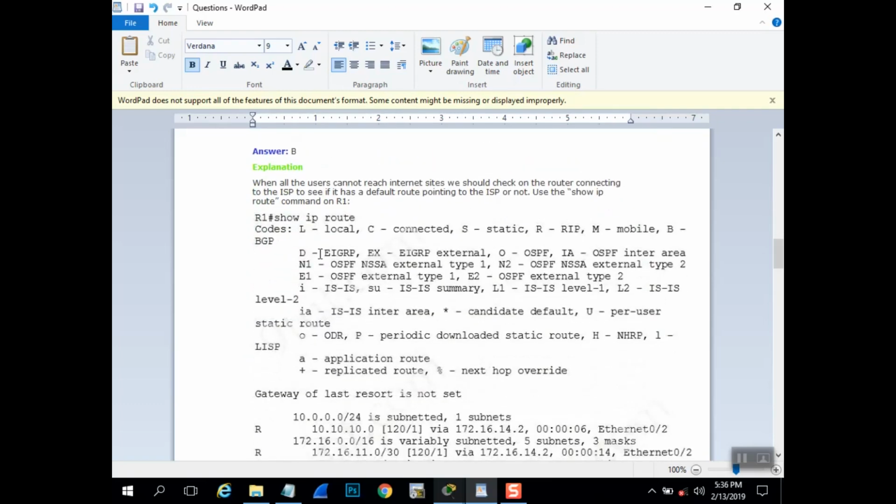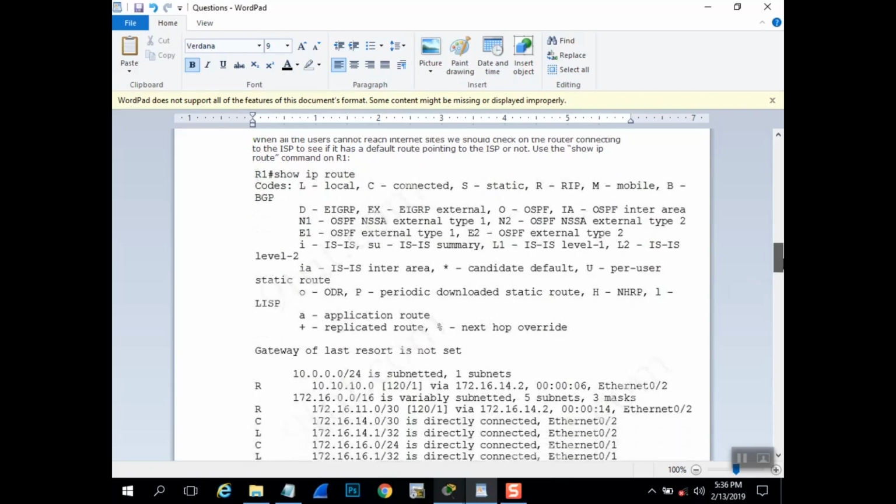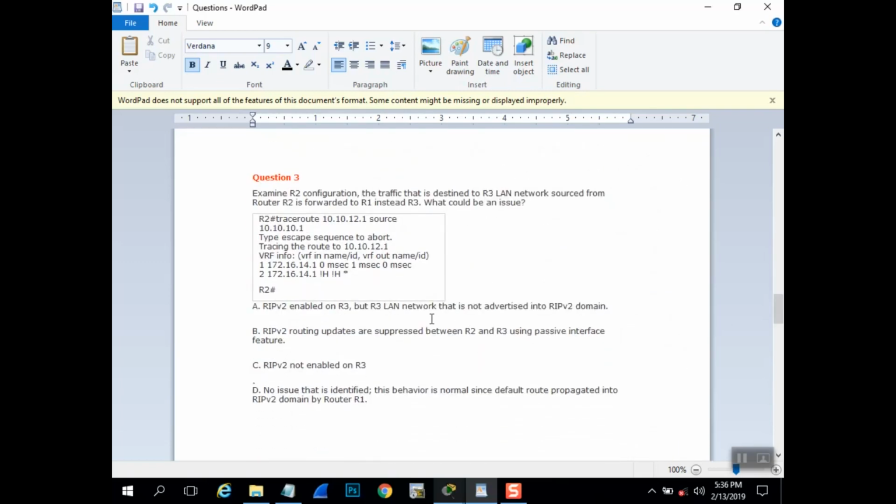So the answer is B. And here is the explanation for that one. Then let's go with question number 3. Examine router 2 configuration. The traffic that is destined to R3 LAN network sourced from router 2 is forwarded to R1 instead of R3. What could be an issue?